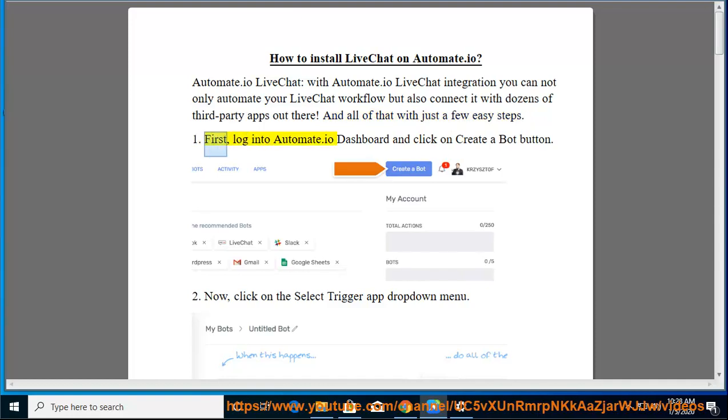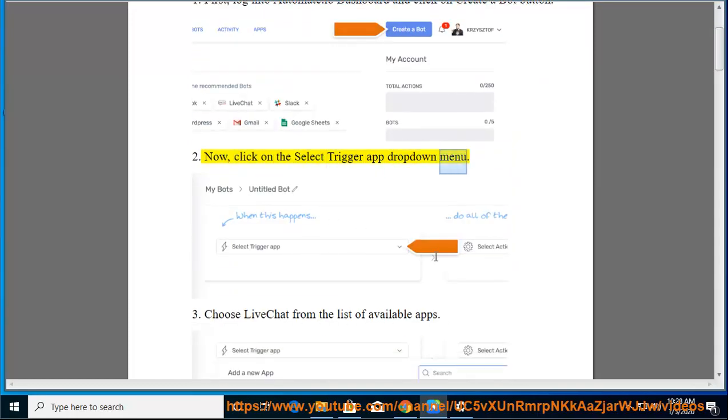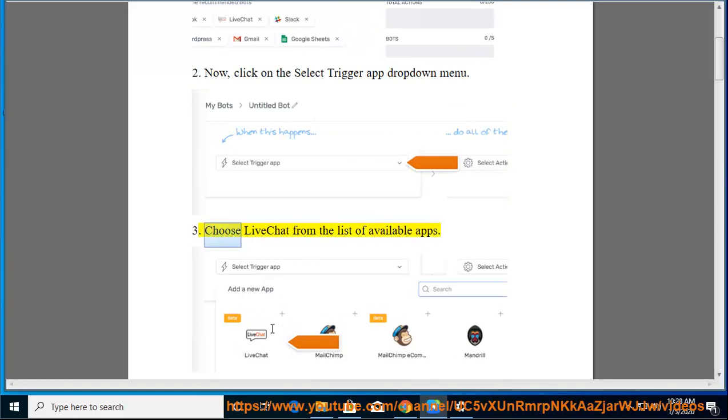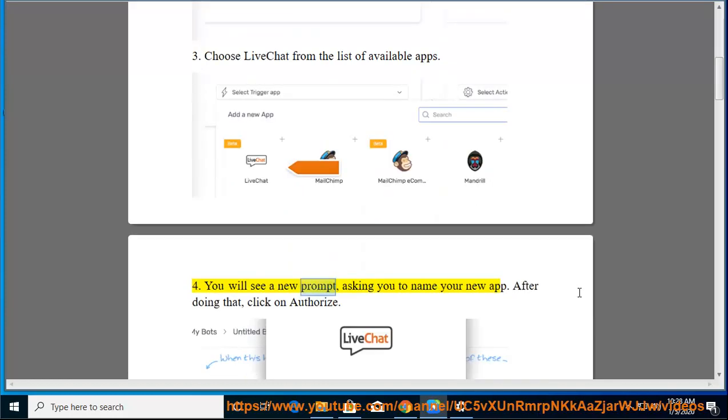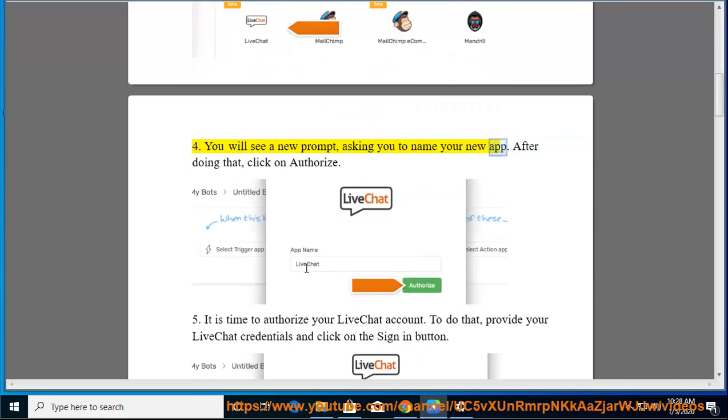1. First, log into Automate.io Dashboard and click on Create a Bot button. 2. Now, click on the Select Trigger App drop-down menu. 3. Choose LiveChat from the list of available apps. 4. You will see a new prompt, asking you to name your new app. After doing that, click on Authorize.